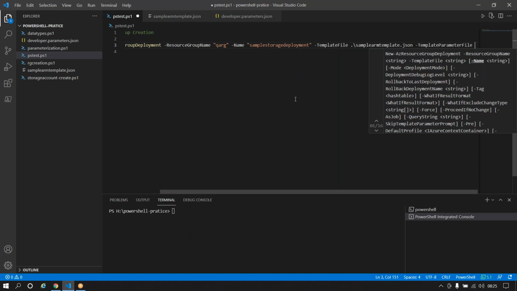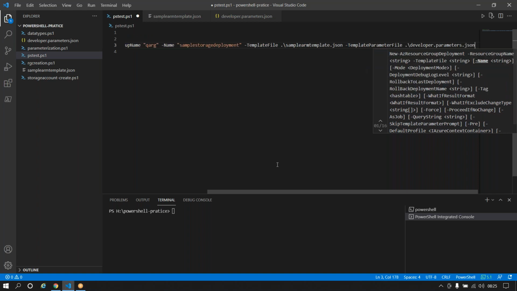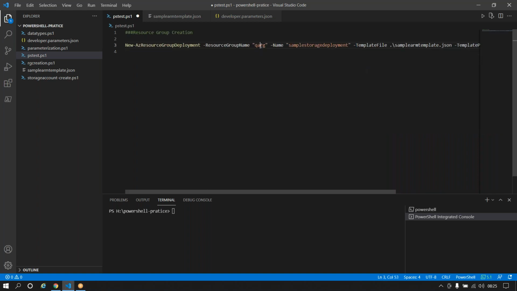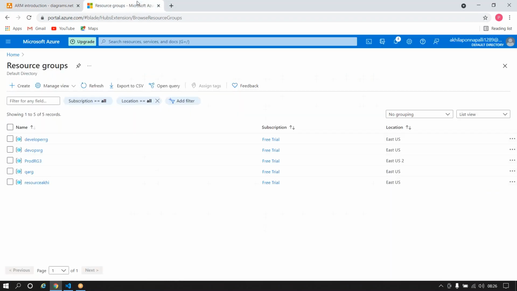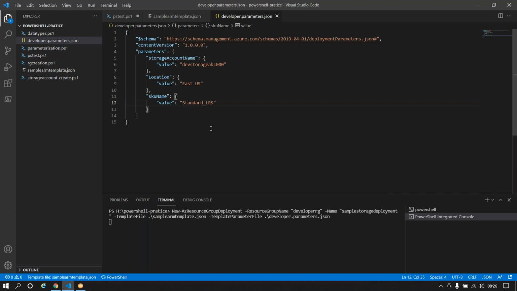I'm now saying it is not only a template file, but my template file also has a parameter file, and this is my parameter file. And since it's a developer RG, if that was the name I've given here, it is a developer RG, just for sanity check. Now I can go ahead and deploy this. Now I am not passing parameters here. Rather, I am letting my parameter file take care of everything.